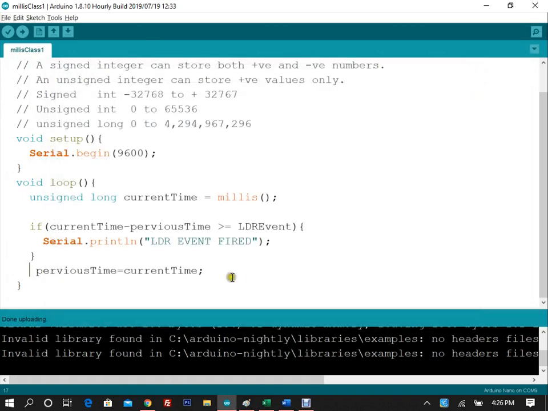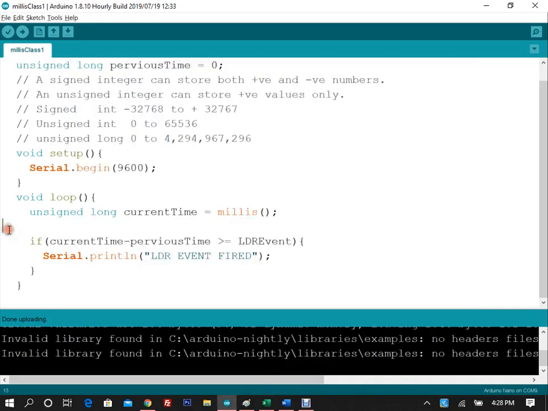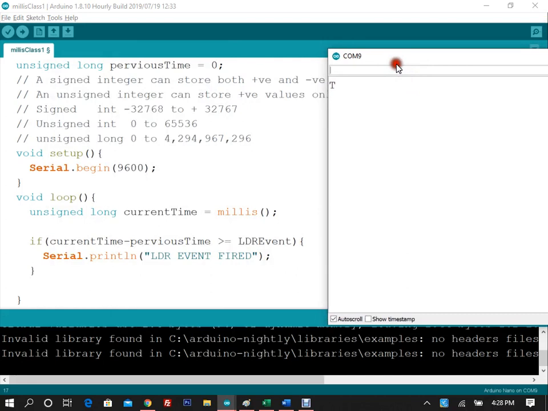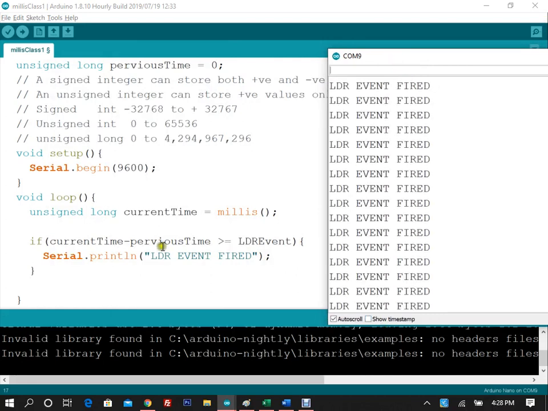Alright, I might have to restart the Arduino, and let me do that. Okay. Alright, so it had a mistake: we were updating it outside the if. Now let us see. Now you can see it here, right? LDR event fired after 1 second.